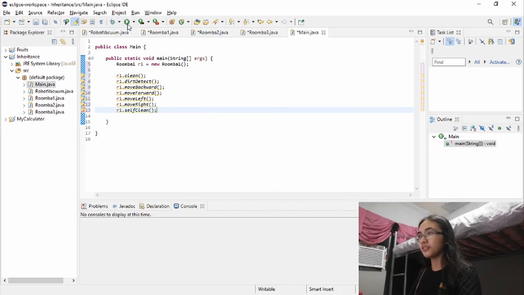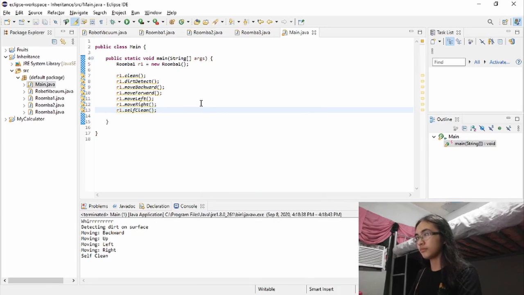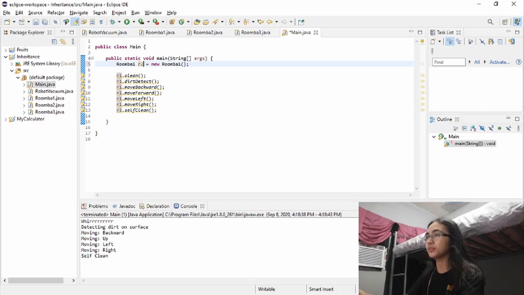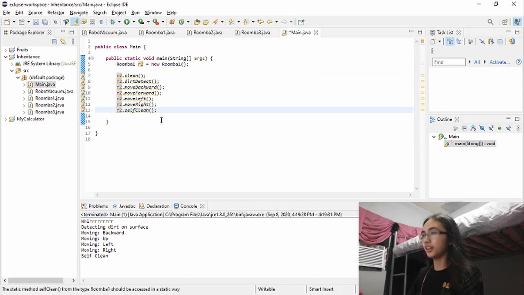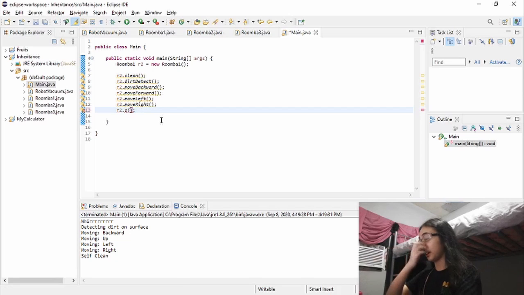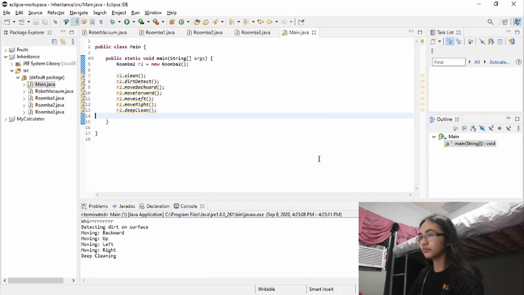So let's just try putting it there, and its very own self-clean. Alright, and then let's run. Alright, here we go. So here in the console, you can see all of the methods that are called. It can clean, whir, detect dirt and surface, move, and then self-clean. So let's try this again, but with the second Roomba. Change the R1 to R2. Before I forget, change the special function for R2 to deep clean. There we go. It's basically the same thing as before in the first Roomba, except for the last function, which is deep clean from the Roomba 2.